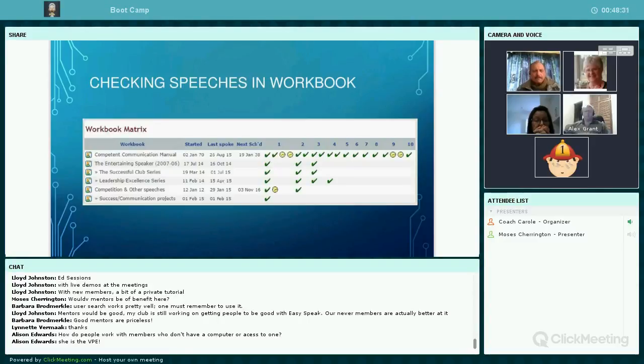So it looks like Minnie has been quite busy. She's been in this club a while, and she's completed almost all of the CC manual, and interestingly, a number of projects from advanced manuals as well.